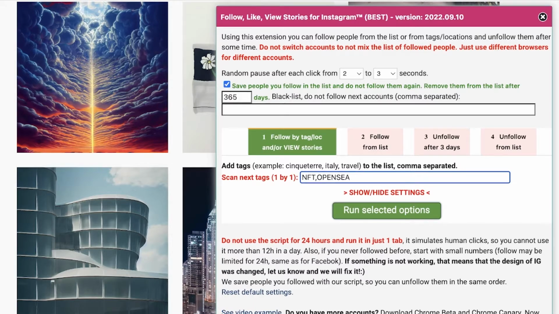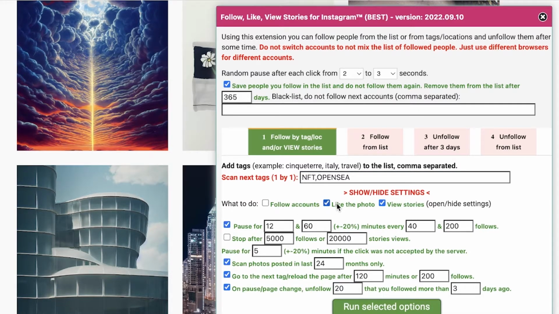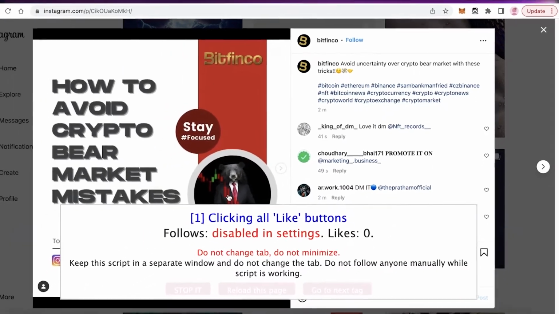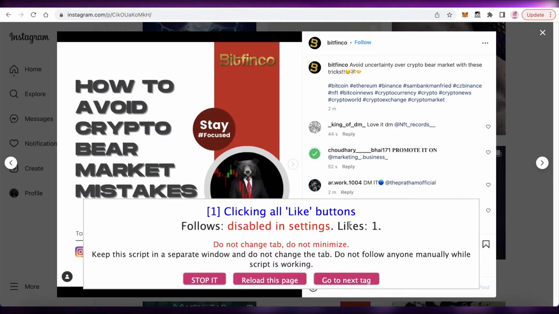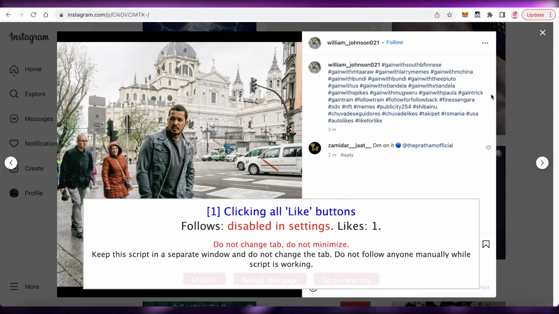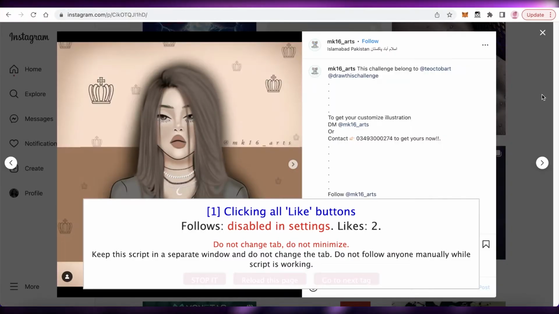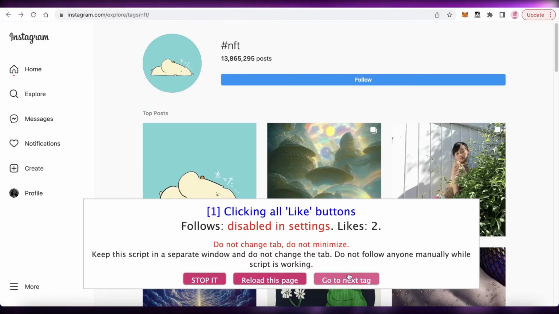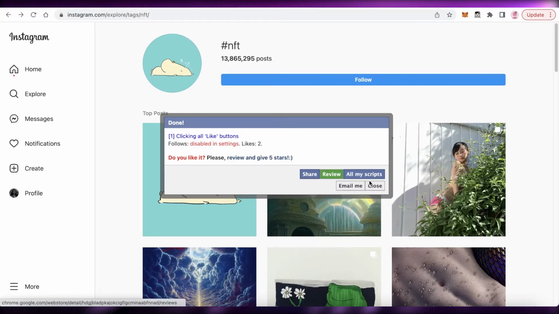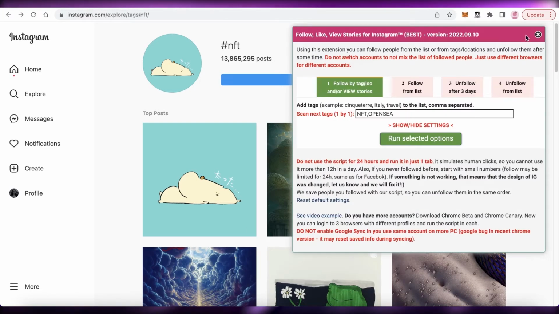So I can run OpenSea, I can add NFTs, and you're going to click on show and hide settings. I want to like photos, that's all I want to do, and you're going to click on run selected options. And now you can see over here that simply by adding this specific little code, it is going to auto like these all on its own. These are just pictures tagged with OpenSea or NFT, and you can see it is liking them on its own. I'm not moving my cursor whatsoever. The bot is automating this entire process. So that is how simple and easy it is to use a crypto bot. And I'm just going to click on stop, and I'm just going to click on close, so you can stop the bot at any time.